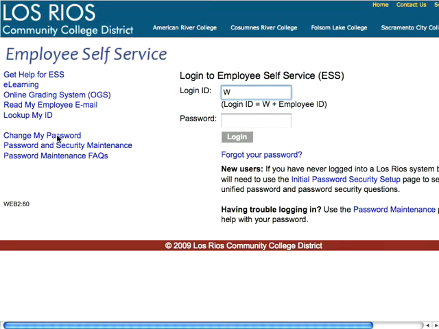This link takes you to the Los Rios Employee Self-Service page. This is a place where you can manage your D2L requests and do some other things like look at old pay stubs or update your personal information. To log in to the Employee Self-Service page, use your employee ID and your unified password. This is the same password you'll use to log into email and other Los Rios services. And click the login button.